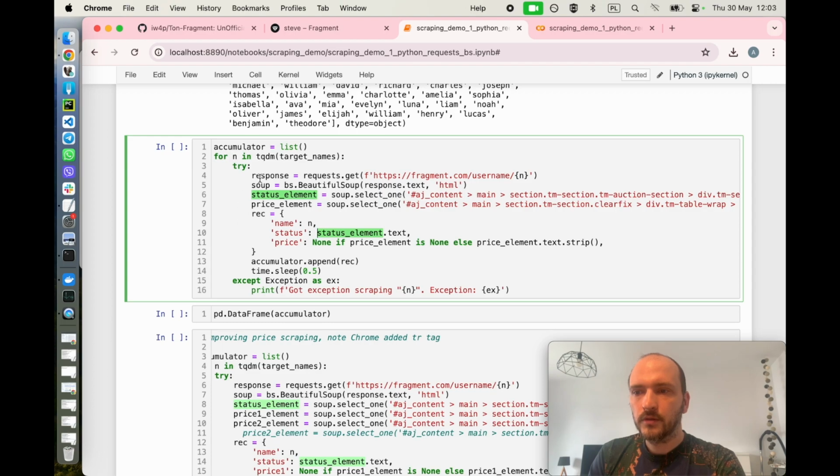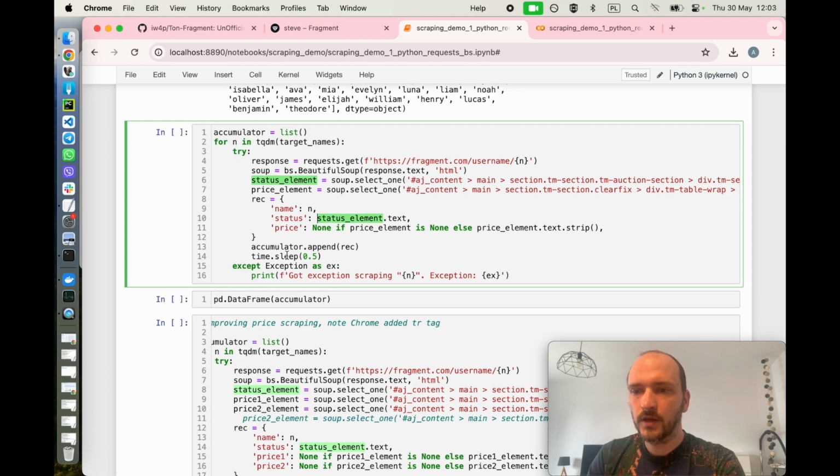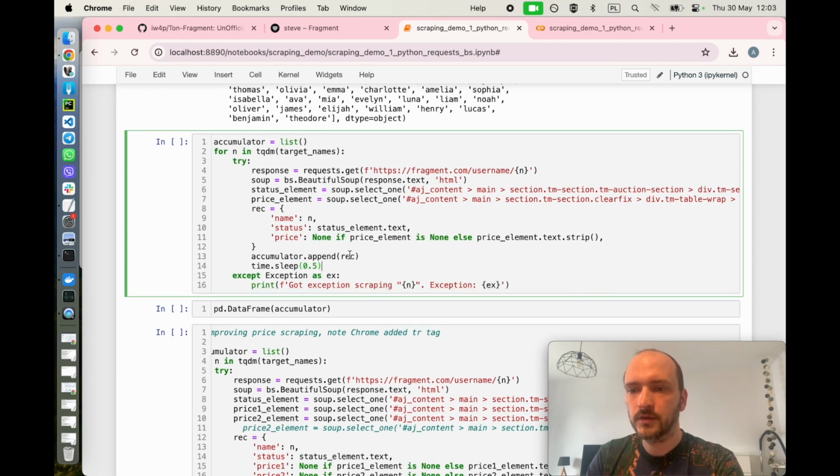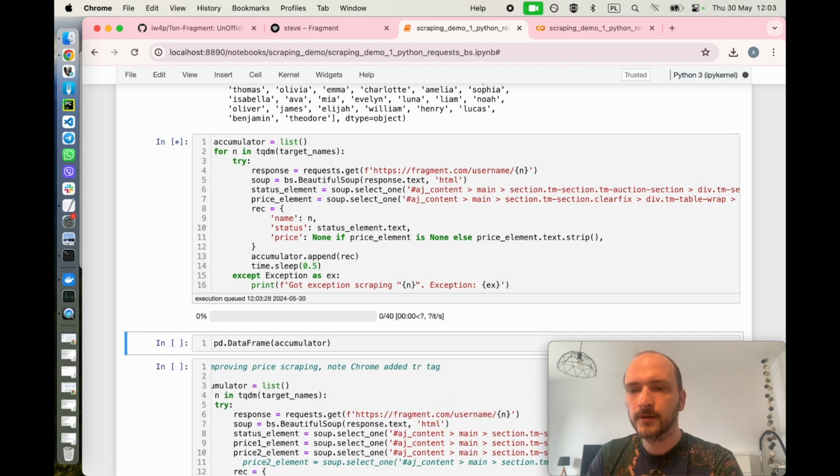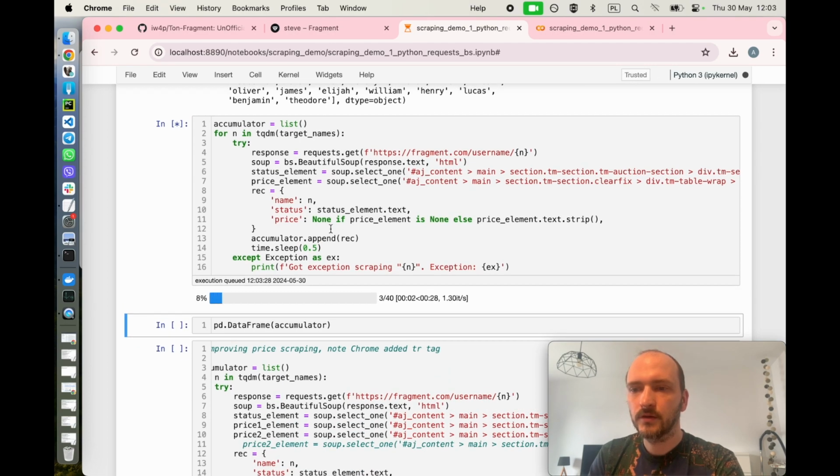So I run the code in a loop. The only thing is that I add a timeout here so that I will not DDoS the server. I don't want to do this too often, and I recommend you do that. So just be cautious here and don't overload the servers that you scrape from.